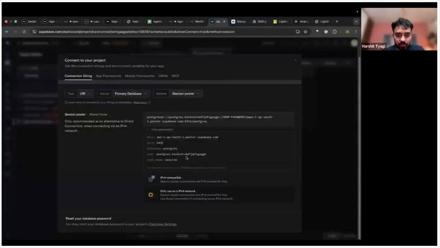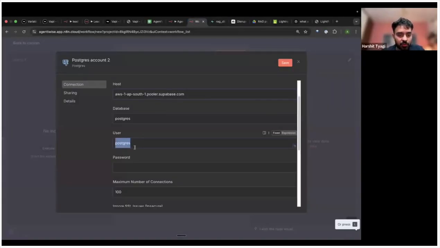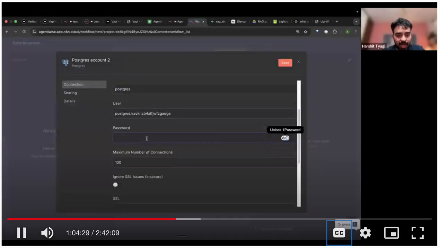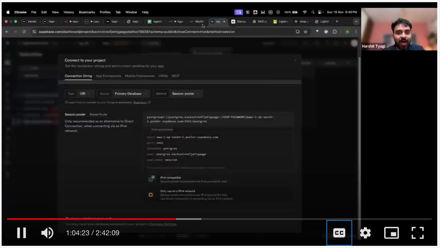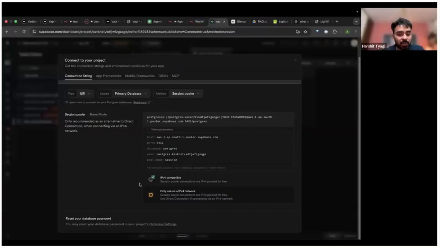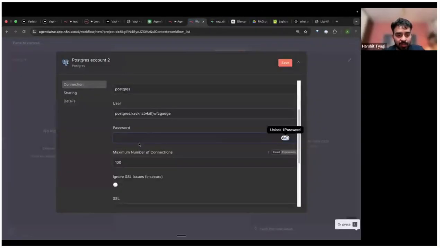User also in this case is Postgres. What is the user? User is this. So I'll copy the user and I'll change the user. Password. So I already have set my password for this database. So I'll add that password here if I remember. I think I have already set it up.